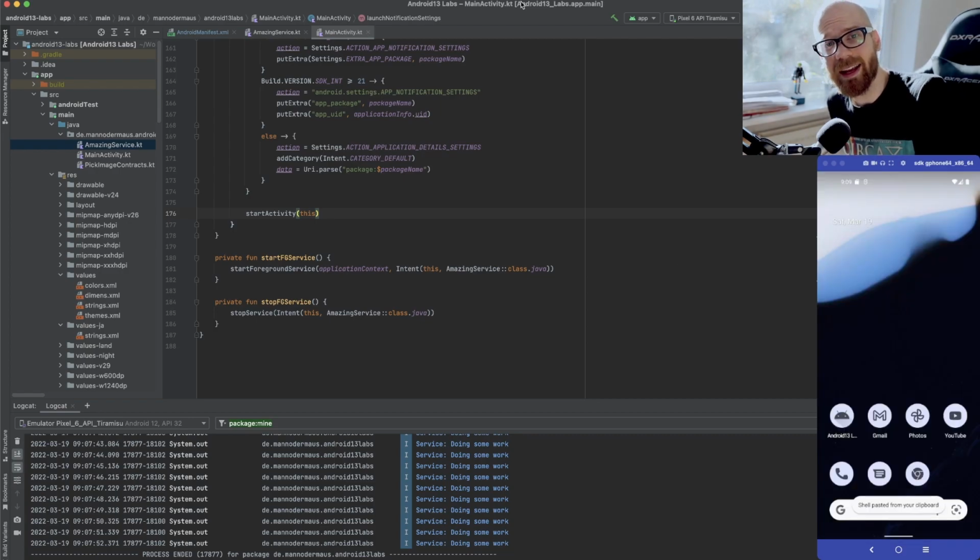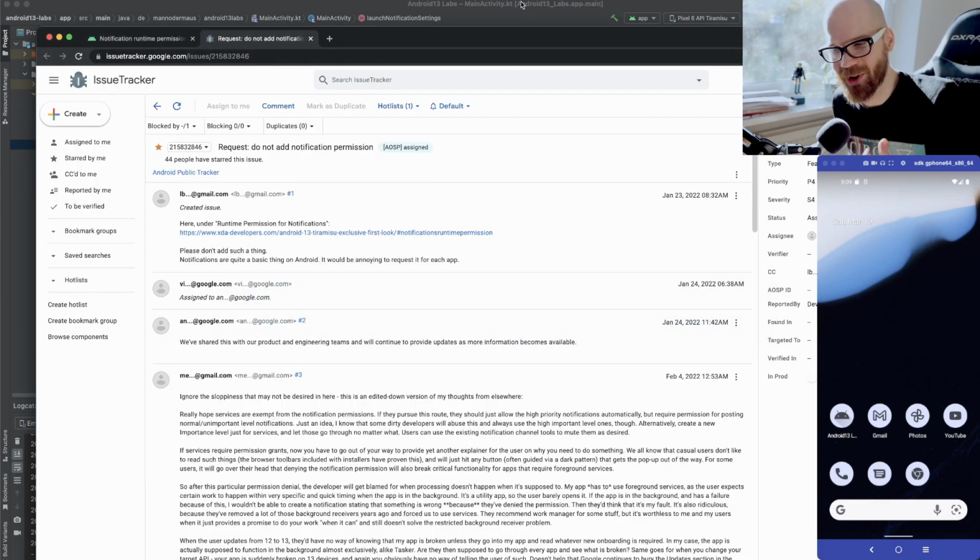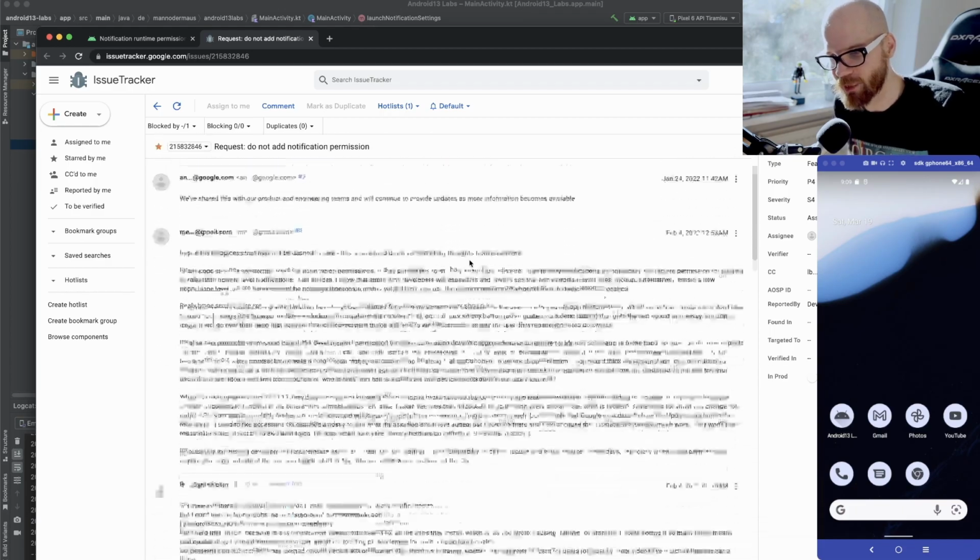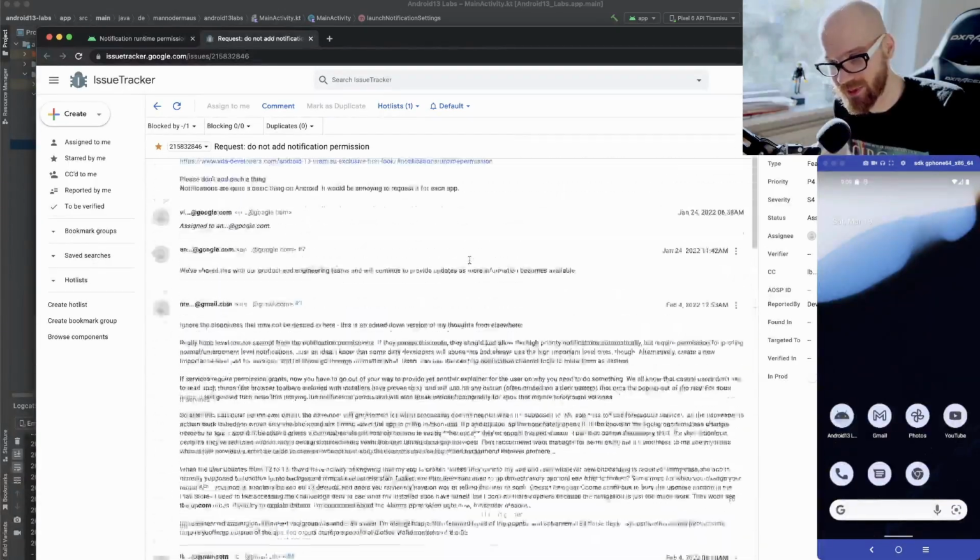So that's all I can share about the notifications permission at this point. There is in fact what I must call a petition to not add it. There's this bug ticket filed on the Google issue tracker urging Google not to put it into Android 13. I think it's kind of futile to do this.